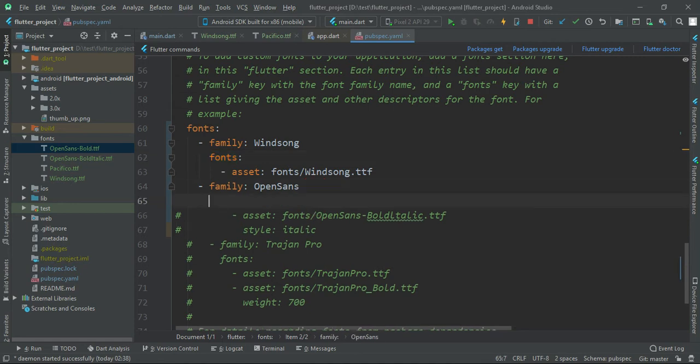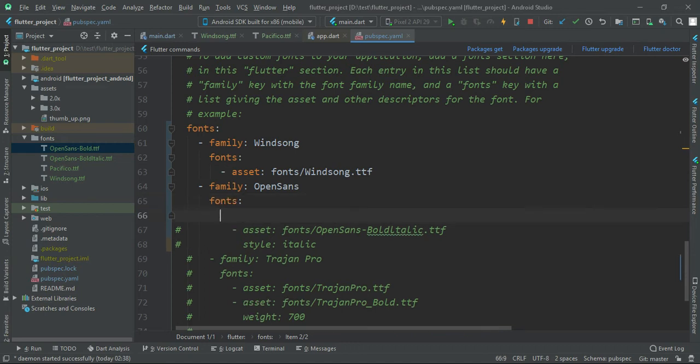Okay, so click here and write fonts. After that same assets, so same spacing, just follow the above, right? Asset, and click here and write the full name of that file. So we have two names, so we can write two files here. So first I'll write one, fonts forward slash Open Sans hyphen, we will use the first one, this bold. So we'll write the full name, bold dot ttf.